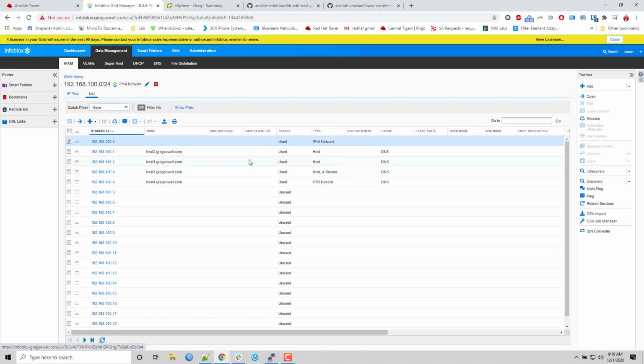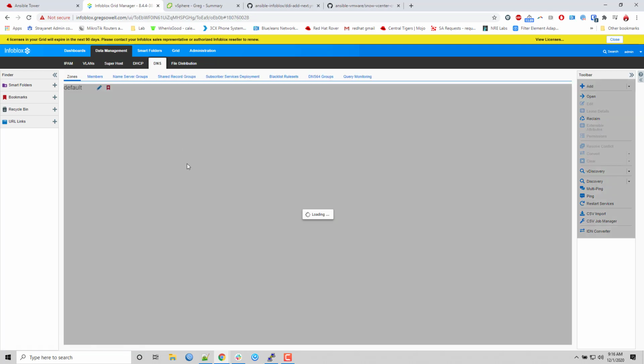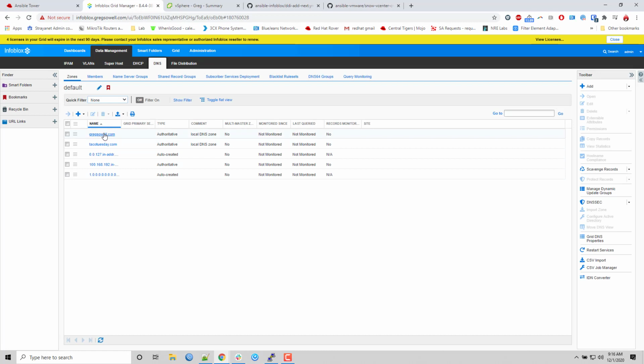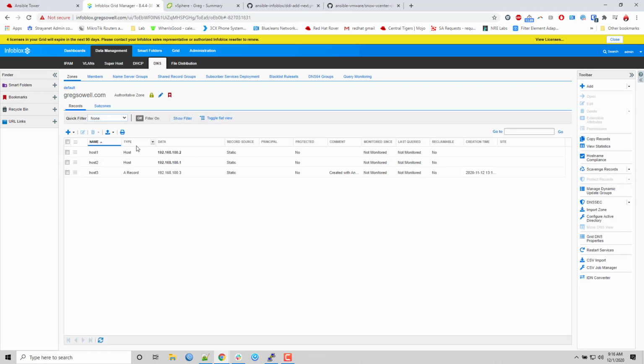So the interesting thing about a host entry is whenever you add it as a host, it's going to add it into the IPAM. It's also going to add it in the DNS server. So it should be gregsoul.com and host one right there. And it's got its IP address.